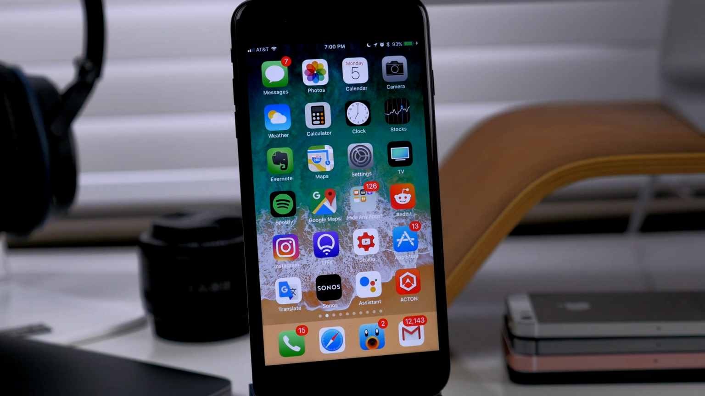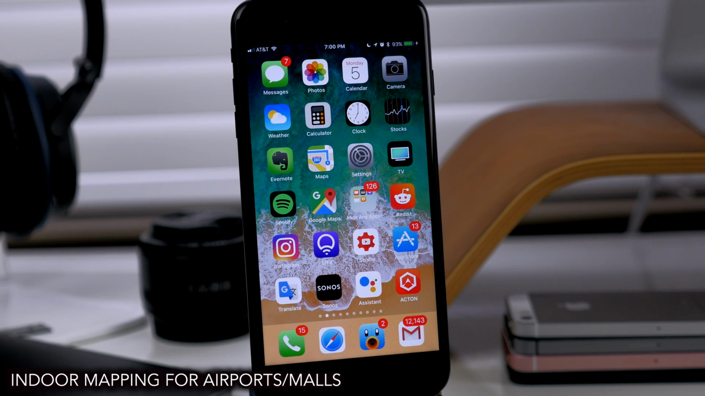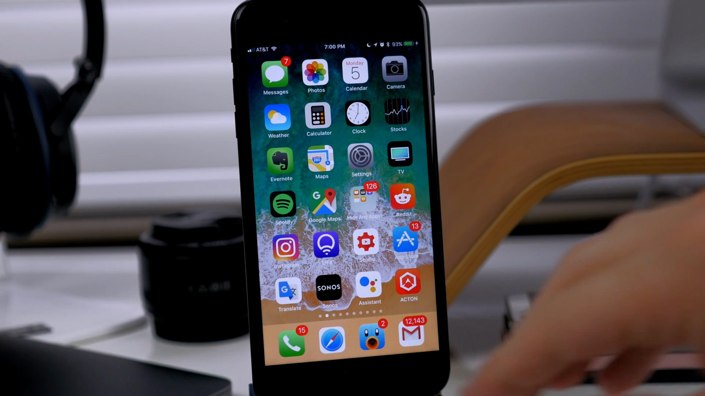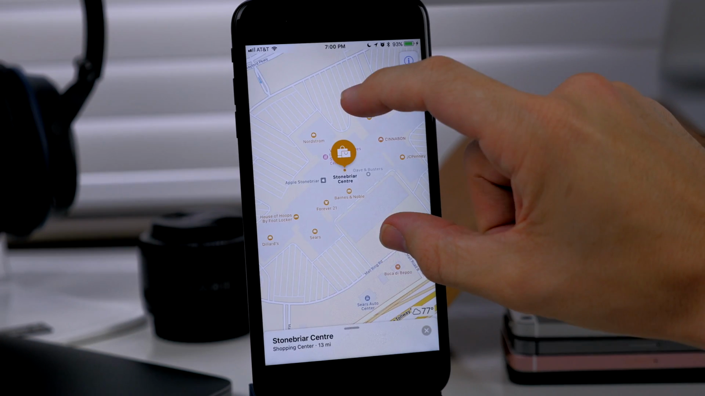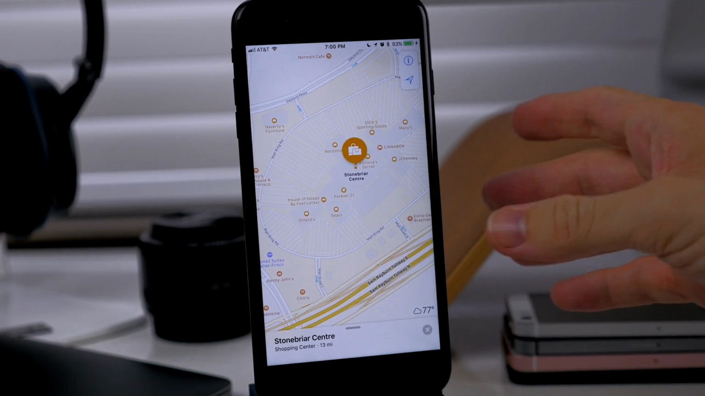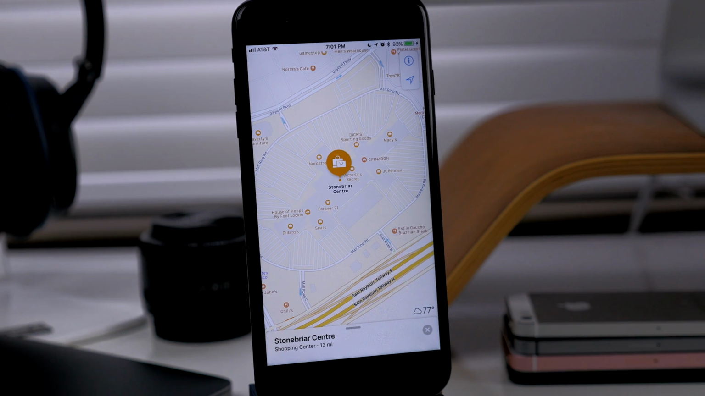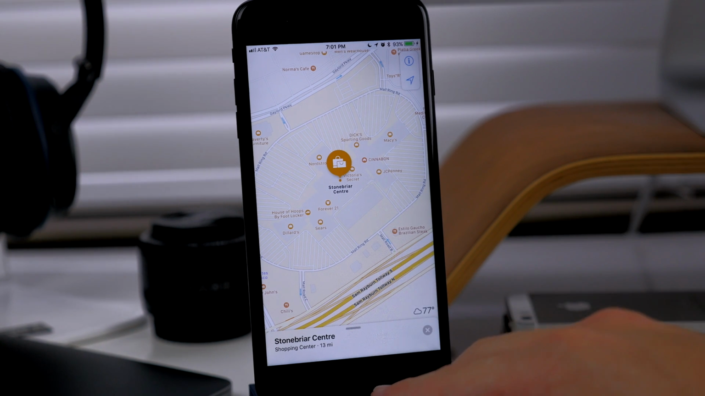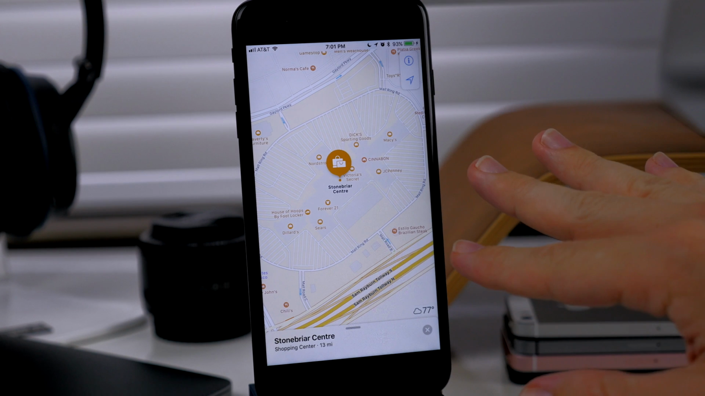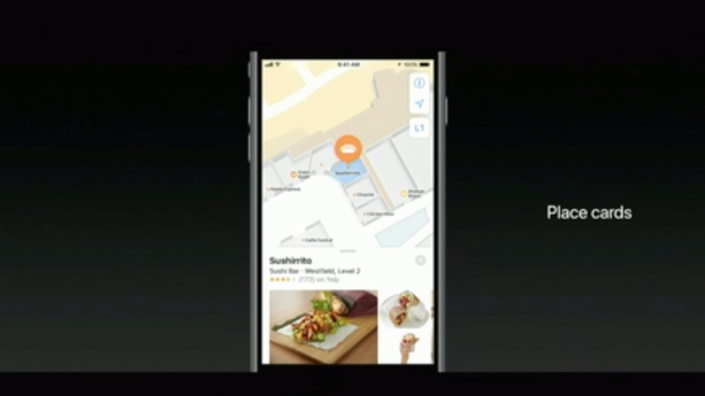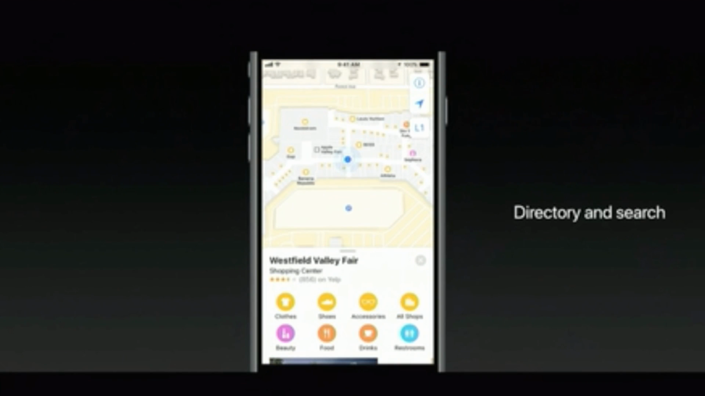So the next feature here is indoor mapping. What this is going to do is give you a really, really detailed look at specific malls in your area within the Maps application. You can see right here that this mall, and actually my city, is not supported right now. Hopefully that's something that's going to come along, because right now this is only available in a certain amount of cities. But essentially, it gives you the ability to look at floor plans, check out the directory, and search. You can use place cards, and you can even search by which mall floor you're on.